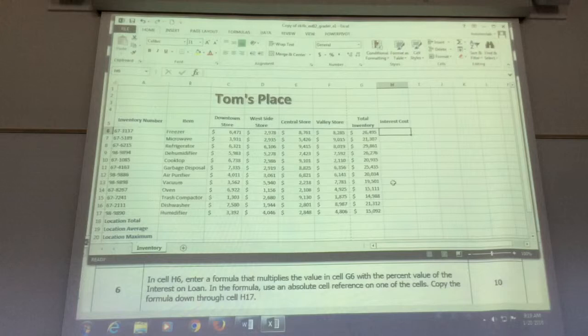So it says enter a formula that multiplies the value in G6 with the percent value of the interest loan in the formula. Use an absolute cell reference on one of the cells. Copy this formula down. So we're going to enter a formula that multiplies G6. So we're just going to type this formula. The first thing we have to do is start with an equal sign. It tells Excel we're creating a formula.